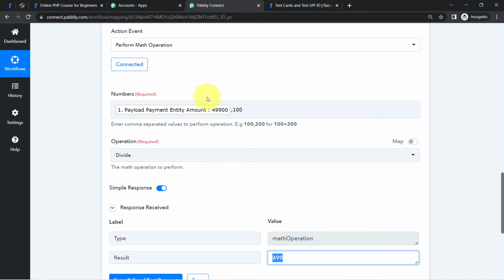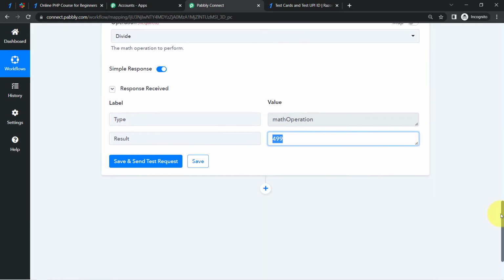Since I have mapped this data, this amount will be replaced automatically when this automation works in real time. If a new payment fails, the amount of that payment will be automatically added here. It will be automatically divided by 100, and the new amount will be received as a response here. This is how the automation will take place, and this is the power of automation.